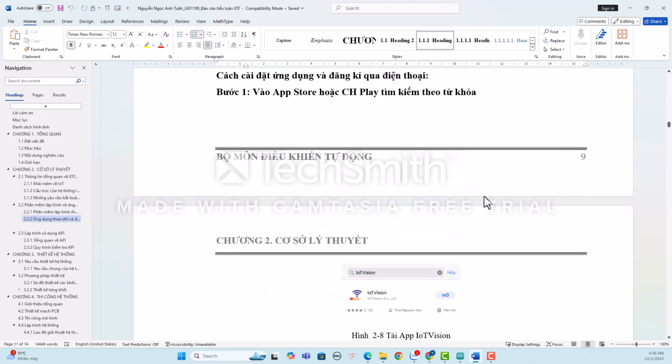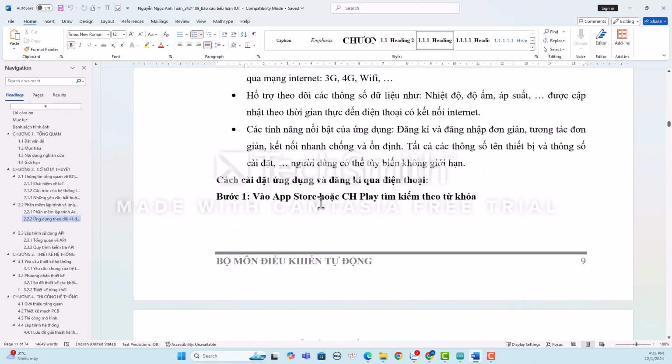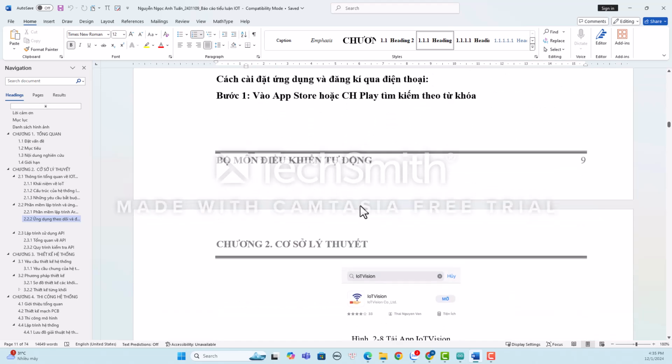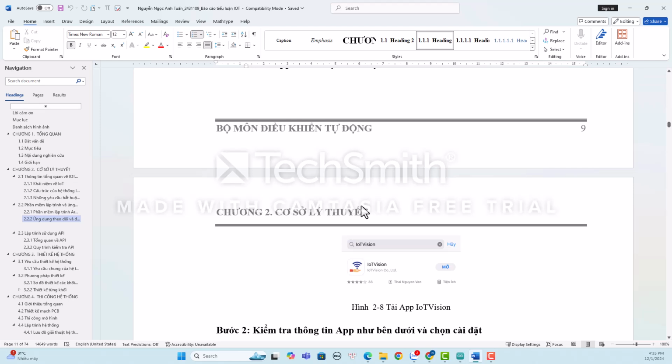We're going to move to how to install the app and register via phone. In this system, we use the app IoTVision made by Thái Nguyễn. This is a doctor from the Ho Chi Minh City University of Technology and Education.